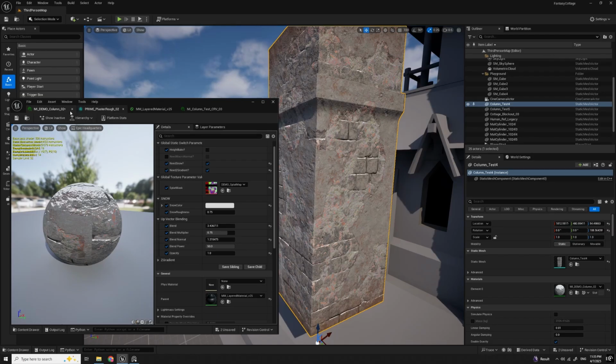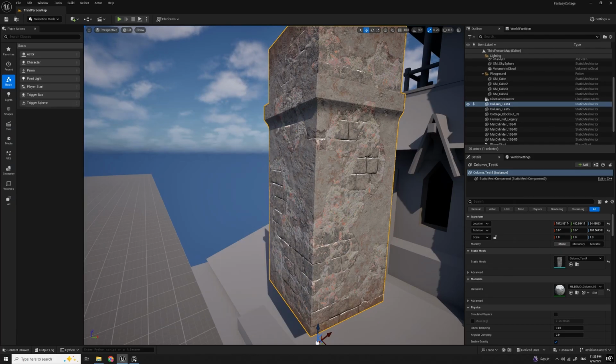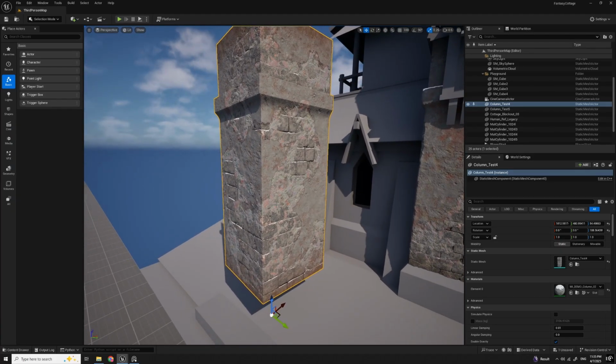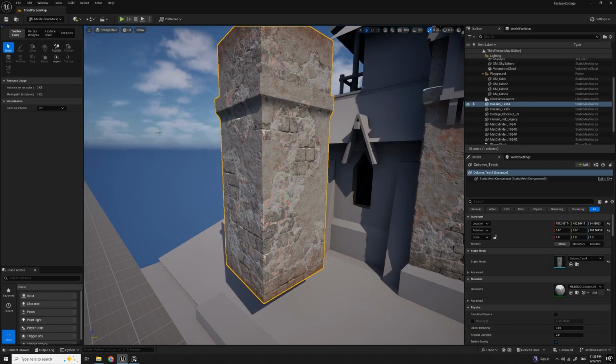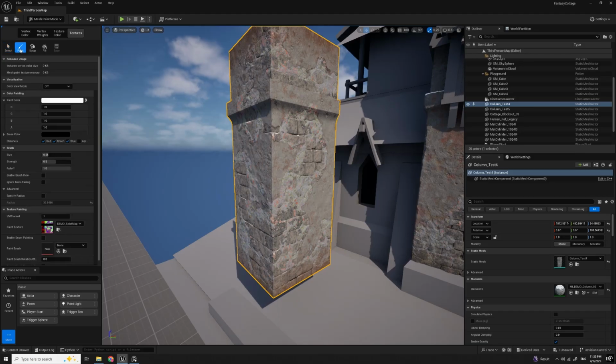Next, what I often don't like in such procedural functions is the impossibility to influence the result with hands and correct some places to my liking. That's why I added this functionality. And let's go to the painting mode.